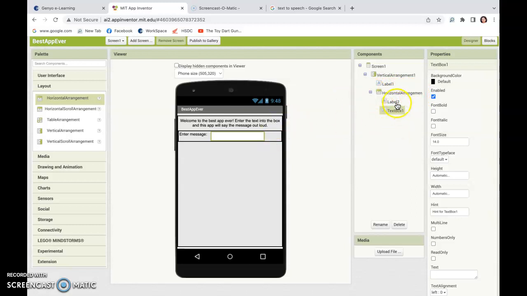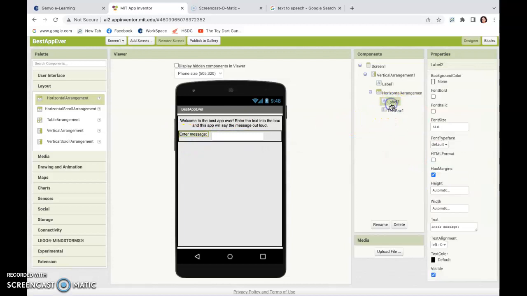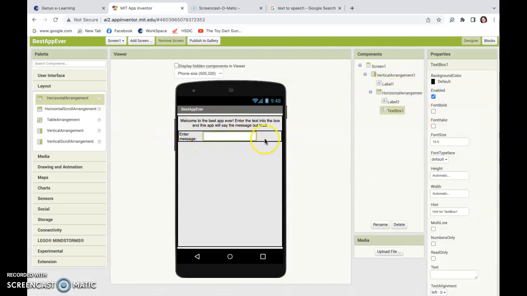So we need to divide them equitably, not equally, but equitably. So the text box would have more space compared to label 2. Let's go first to enter message for label 2. For the width, let's have 20%. Okay, 20% of the 100% of the horizontal arrangement will be allotted to label 2, and then the remaining 80% for the text box. So for the text box, let's put it to 80.